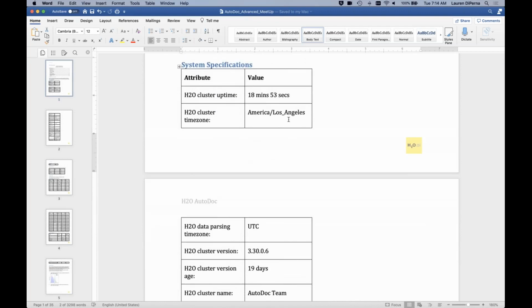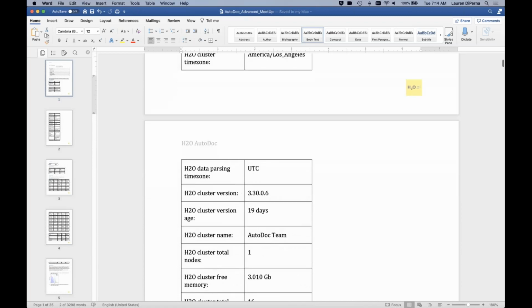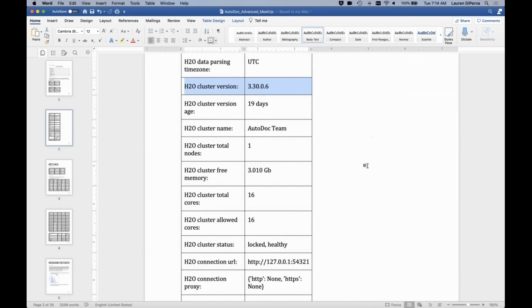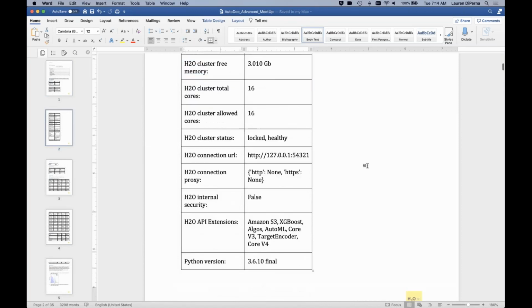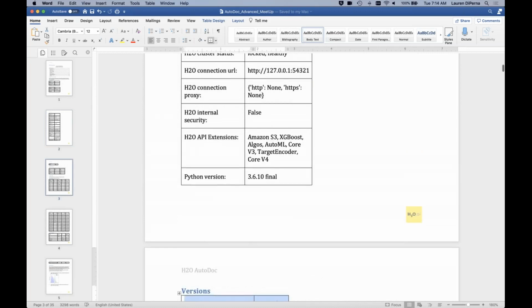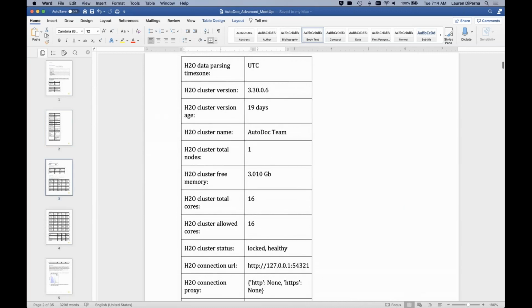After that, you have your system specifications. So anybody who's familiar with H2O3 will be familiar with the H2O.init method, which is one way to start your H2O cluster. This is the output from that table. The only thing I really want to highlight here is that you can quickly see the H2O cluster version and compare it to your Python client version. So the sanity check here would just be to make sure that these two versions are matching.